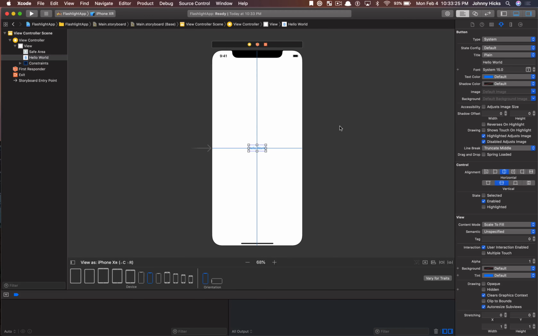Now that we have our app's interface set up with a button and constraints, let's talk about how to connect our button here to code. First, we want to create what's called an outlet for our button. Just like an outlet in your home is used to plug into the home's power source, an outlet in Xcode allows you to plug into your UI objects.